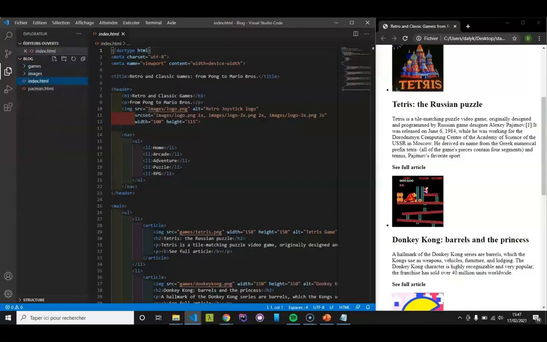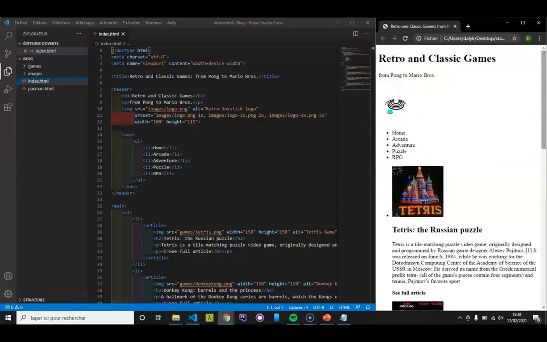So we're going to work on the index.html file and we're going to see how to add some style to our file. So we're going to start by trying to put our title that you see there, so retro and classic in color. For that, I will come in my title and I will add a style tag.